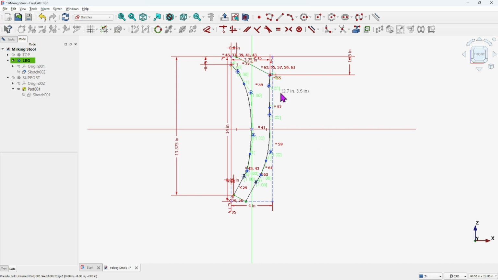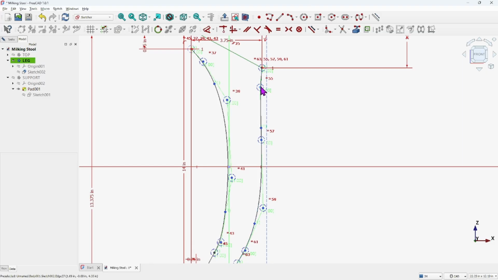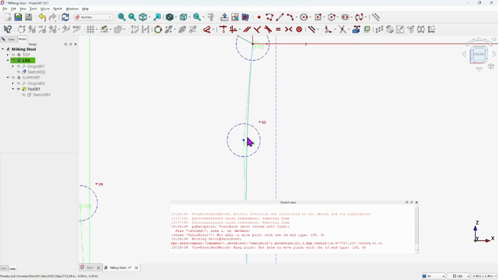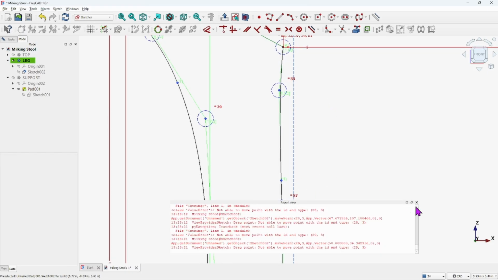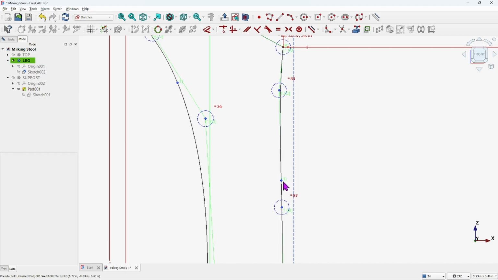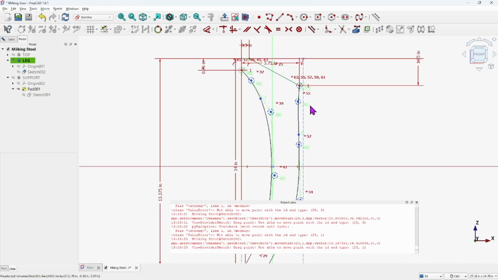Now this curvature, I remember having to, come on. It's not a movable point. Doesn't make sense. Not a movable point. Okay, what did I do wrong?